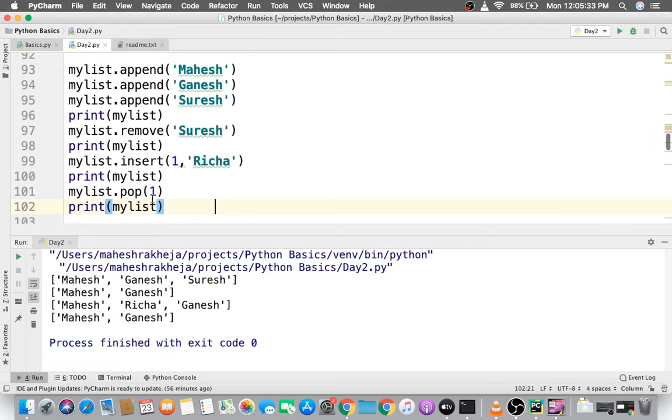A small recap: append to add values inside a list at the end, remove to remove the value based on the value, insert to insert an element at any position inside a list, pop to remove the element from a list.